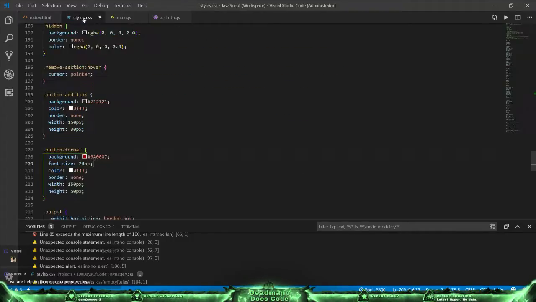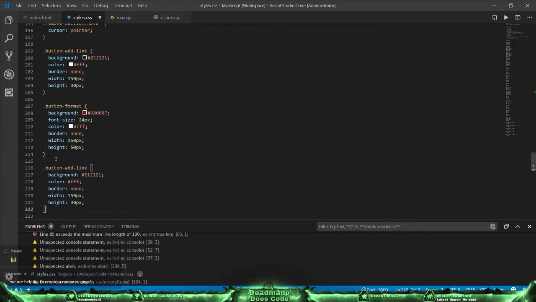Button copy, and then button add link, button format, button copy. The background's gonna stay the same. I just want to check if I changed anything on it. The background's the same, no opacity difference, text is white. The width and the height are going to be slightly different though, we need to just check that out.